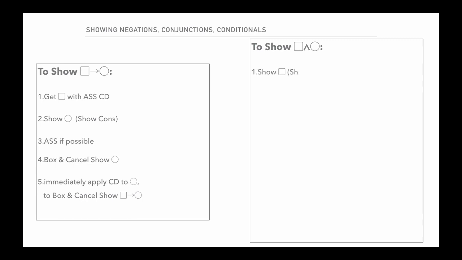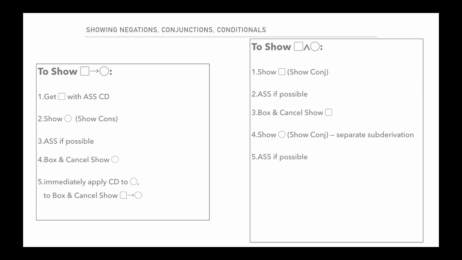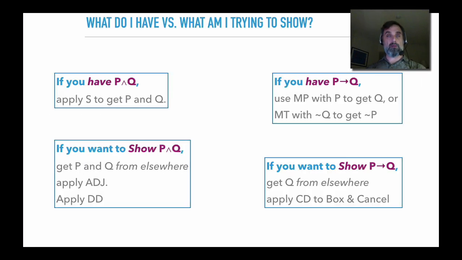If you want to show box and circle, you show box with show conj. You make an assumption if possible. Eventually, using your inference rules, you will get to the point where you can box and cancel show box. You may need to do more subderivations inside of show box in more complicated derivations. Then, separately, having box and canceled show box, you will then show circle, make an assumption if possible. You proceed using your rules and so on, perhaps with other subderivations, perhaps not, to box and cancel show circle. Then you apply ADJ to put them together, and you apply DD to that conjunction, which will box and cancel your whole derivation.